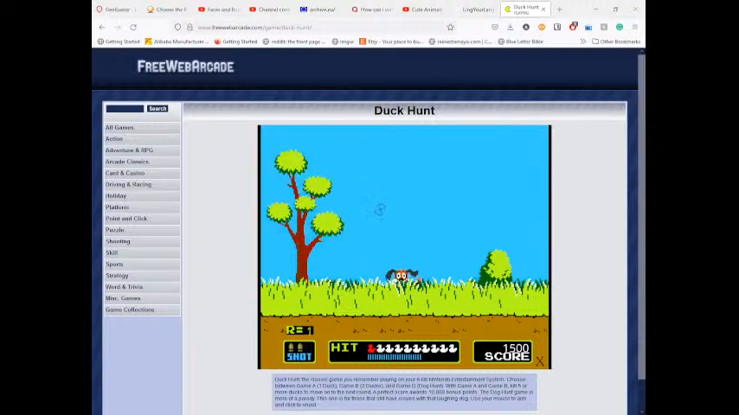Can you use the arrow keys to move the duck? No. Ah, I got him. It's not as fun as the actual Duck Hunt, but hey. Ah, he ran away. Flew away. Sons of bums. Got him. What? Got him. Got him. Bam! Got him. Bam! Got him. Bam! Got him. I don't want to play this anymore.